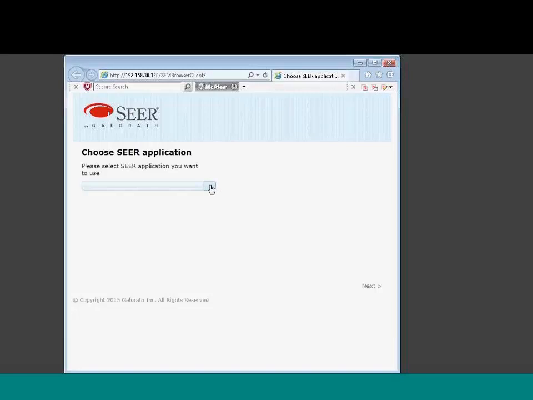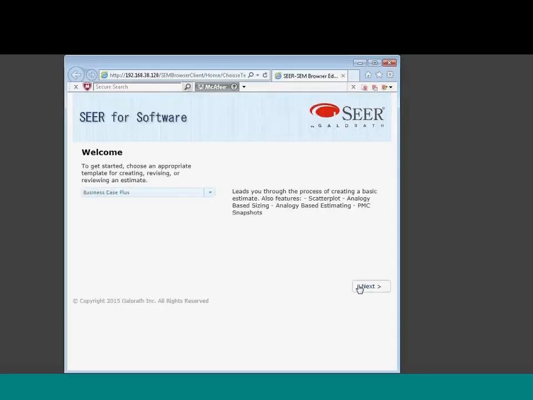The SEER browser edition is a lightweight version of SEER that can be deployed entirely from a browser with no desktop installation required whatsoever. Currently, we support SEER-SEM and SEER-IT. I'm going to demonstrate it by loading SEER-SEM and showing you how it works.